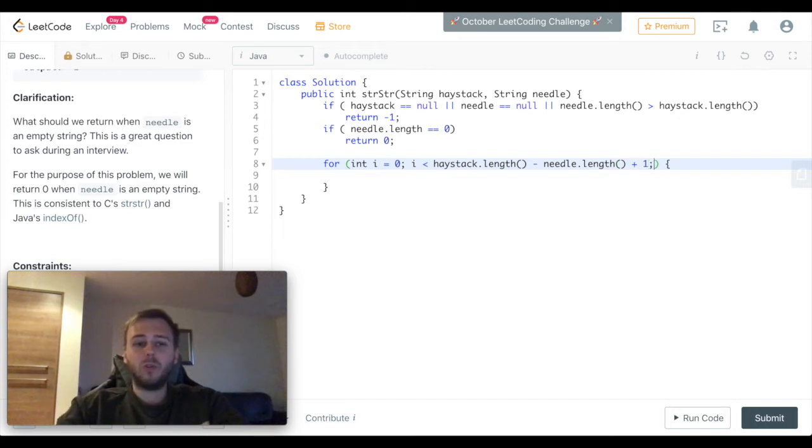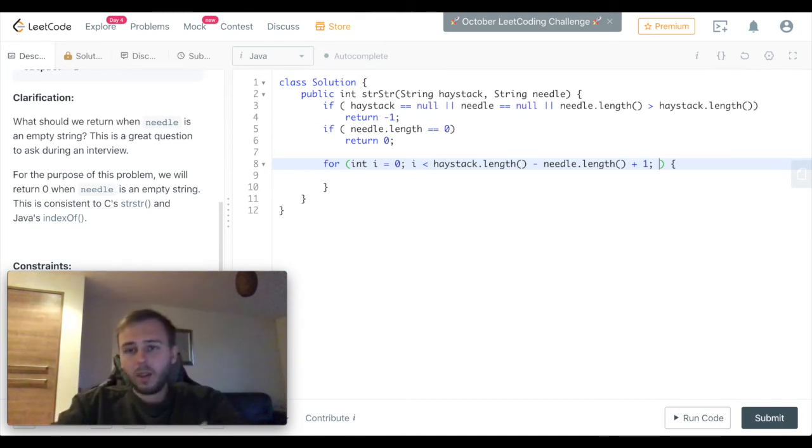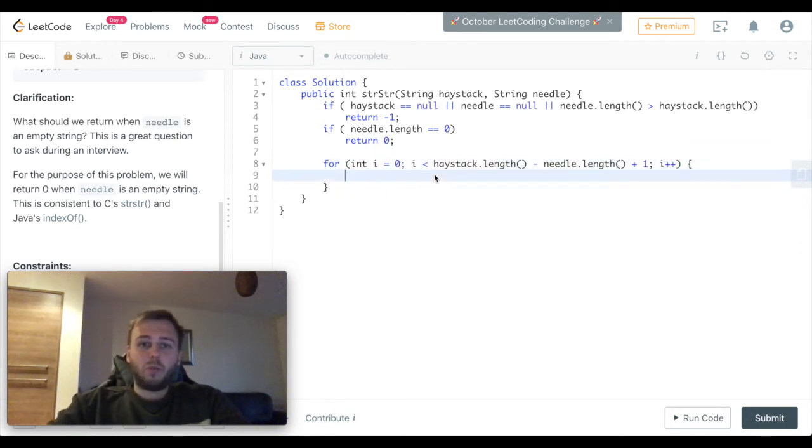plus one. So if we're somewhere in the end of the haystack and the length of the needle is greater than the amount of characters which are left to iterate, and we haven't found anything before, in this case we know that the needle cannot be somewhere in the end of the string if there's like no space for it. So that's why there's no point to iterate through every single character.